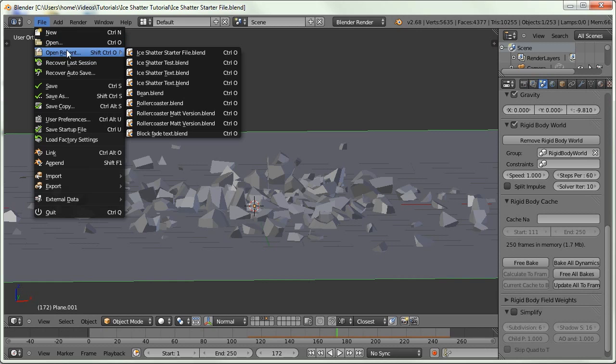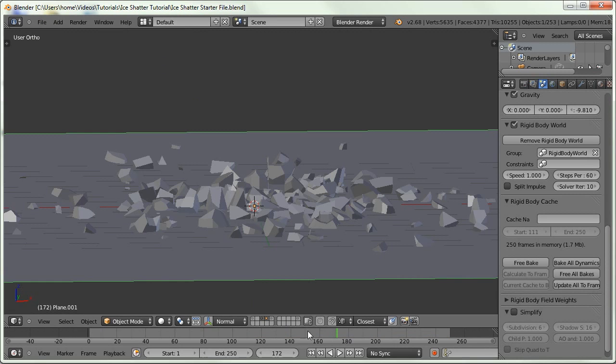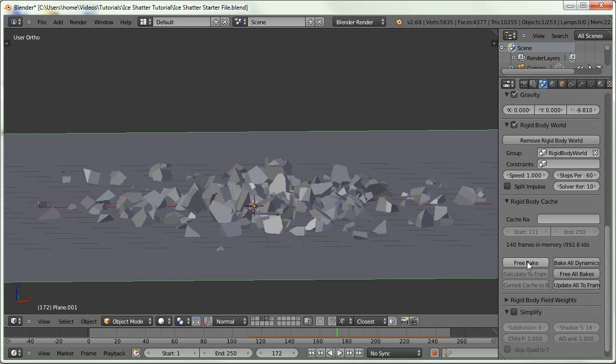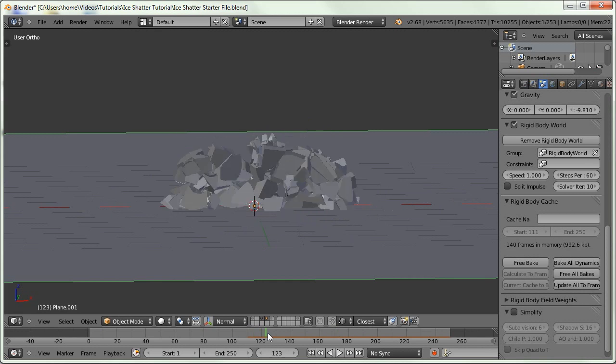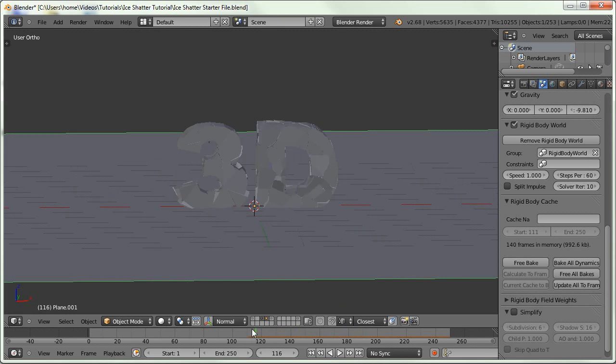and then we're going to reopen this file. So now our cache has disappeared. We're going to free the bake, rebake it, and now we can see it's working properly. So now we've got all this time when the mesh could be cracking, and then it shatters.